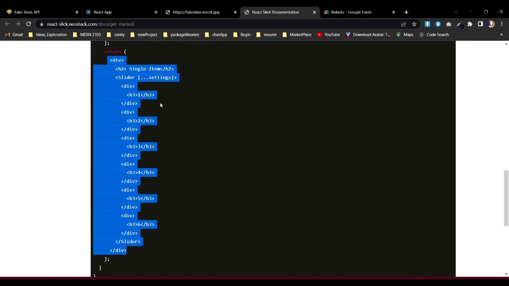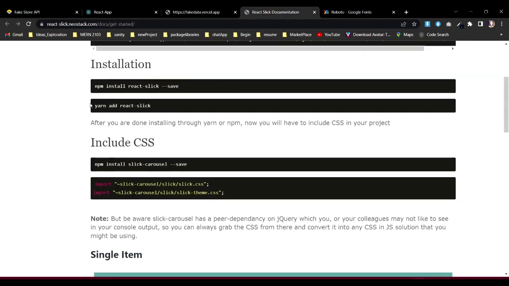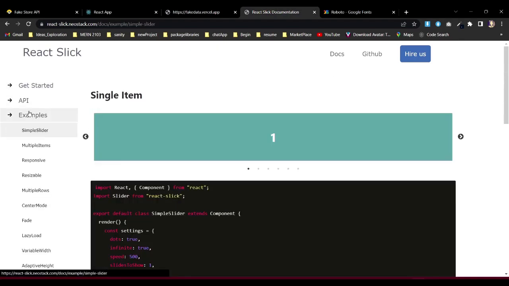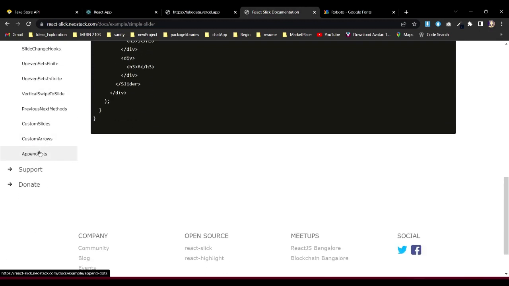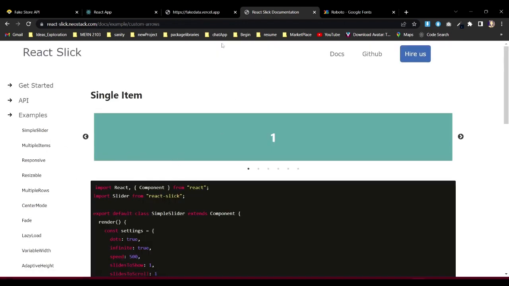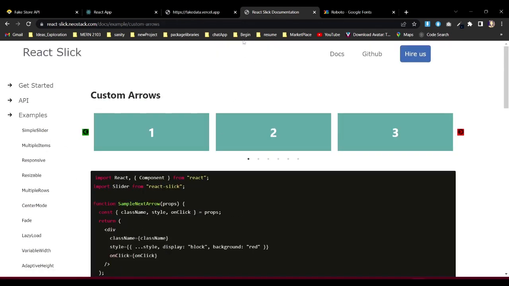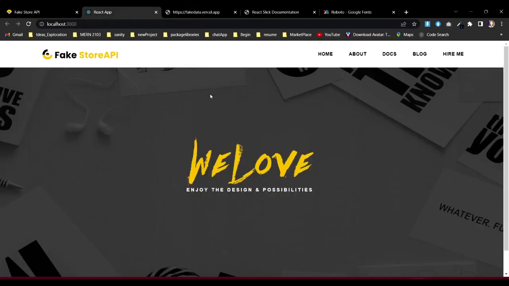Now if you go to the React Slick documentation, you can go through an example, and you can find all the things, how to append dots, how to customize the arrows. All those things will be there, so I'm not gonna go over all of this. Just follow me on that, and you can make it easily. If you follow me, it will be all right.